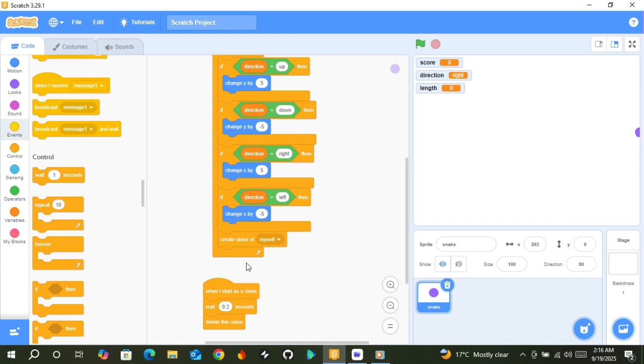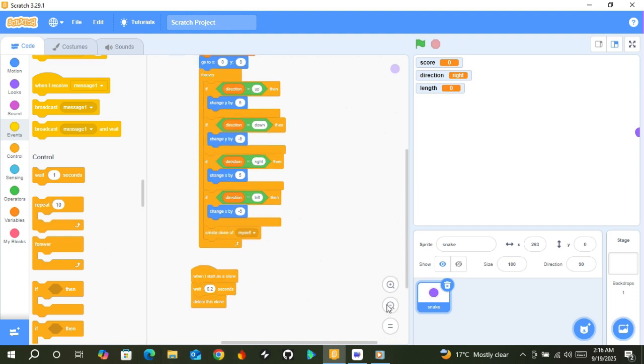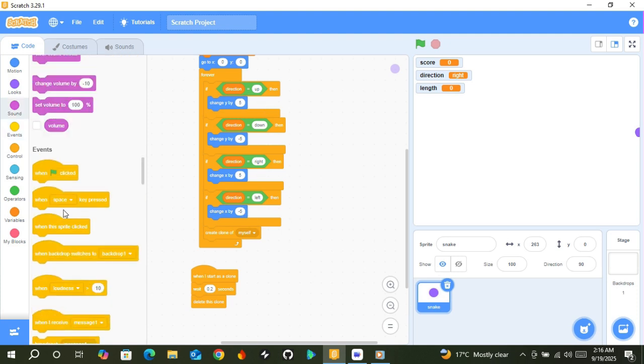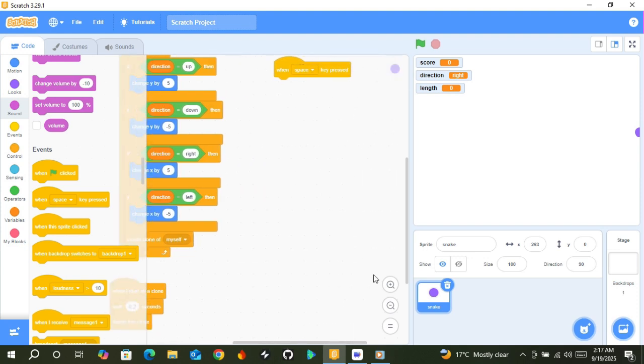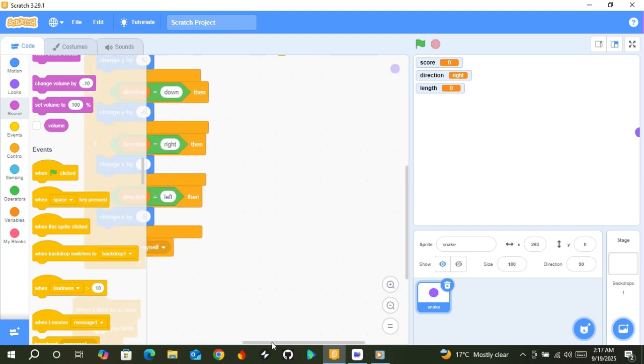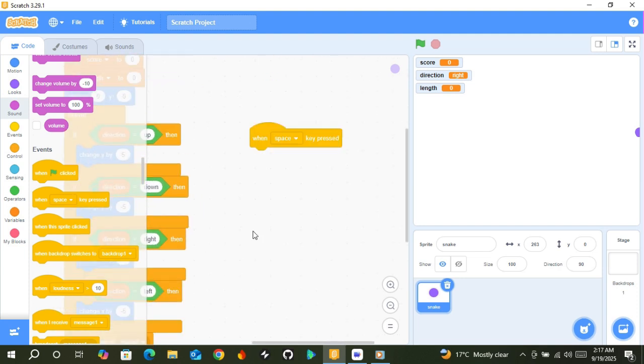Nataka to create another block ya mwisho kabisa so that tuhusishe hizi codes, hizi buttons zetu zifanye kazi pamoja na hizi codes. So you'll come to event, then drag this button, this block written when space key pressed, so drag it and drop it here. I hope you can see. Let me enlarge it so that everyone can see. Niweke kubwa ndio tuone vizuri.